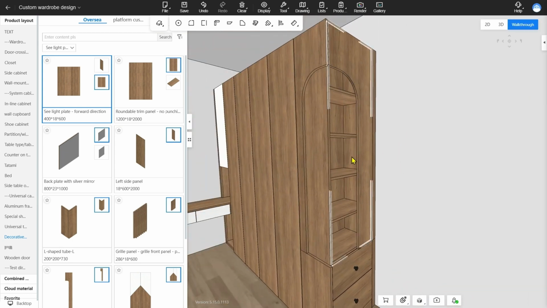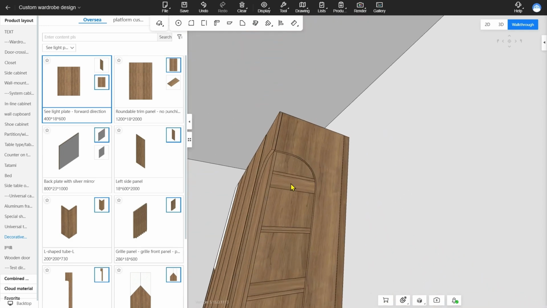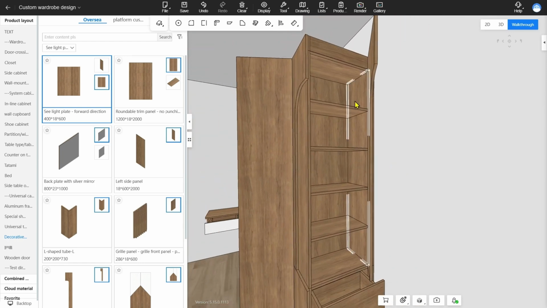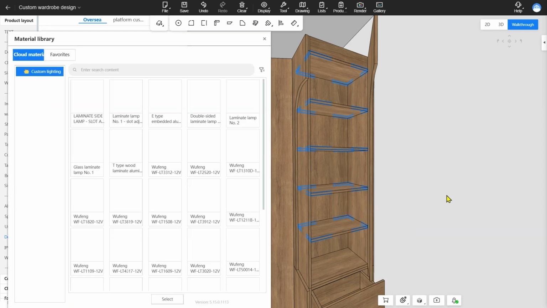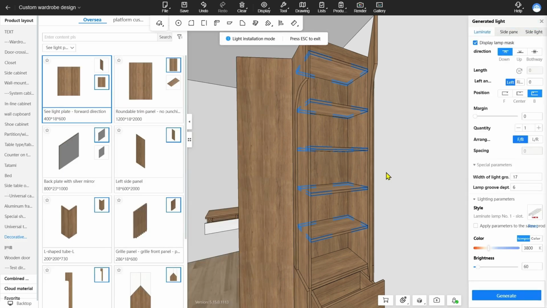Okay, now I can make a shape up here. And for this shape, I can place some light inside. So I hit OK to open it. Hold my Control key to select all of this shelf. Right click, lighting, install. If you want to show this groove on this shelf, you need to select this type of light, just double left click to select it, and then go to the right side to control all of the parameters.